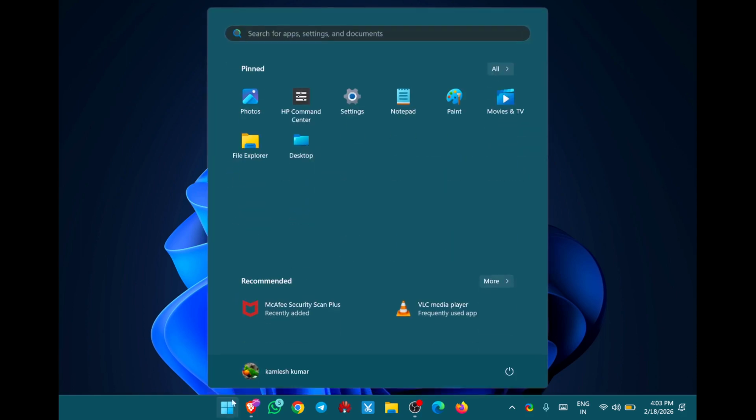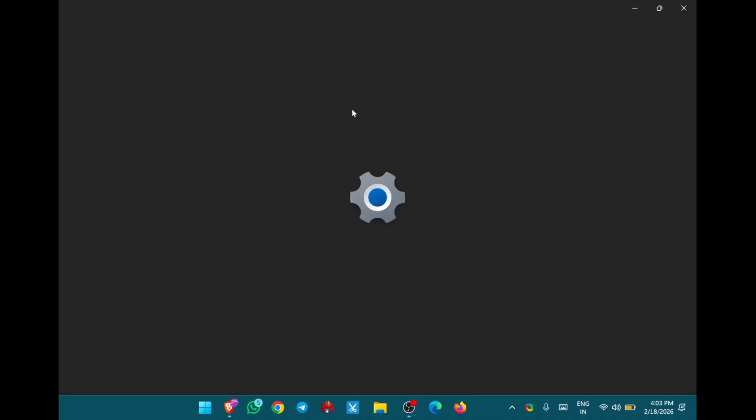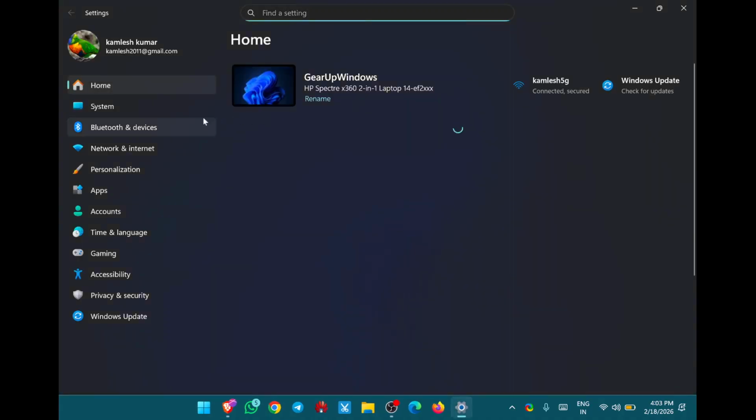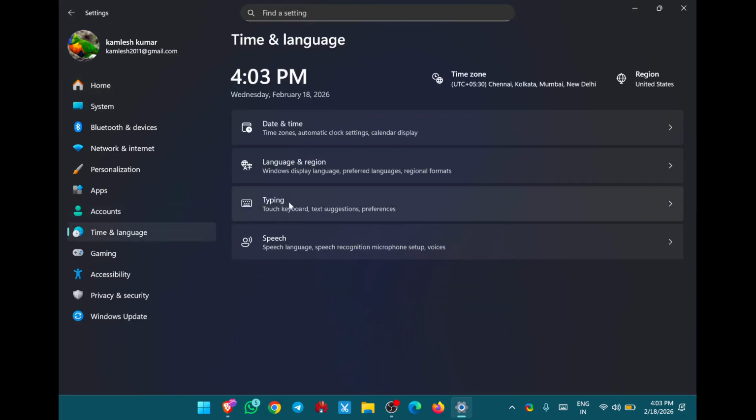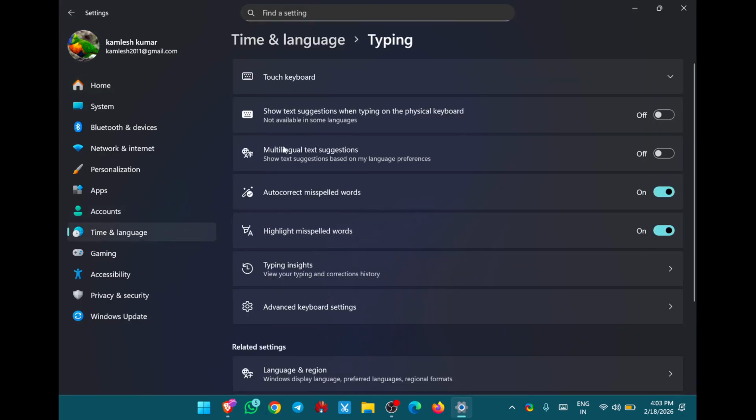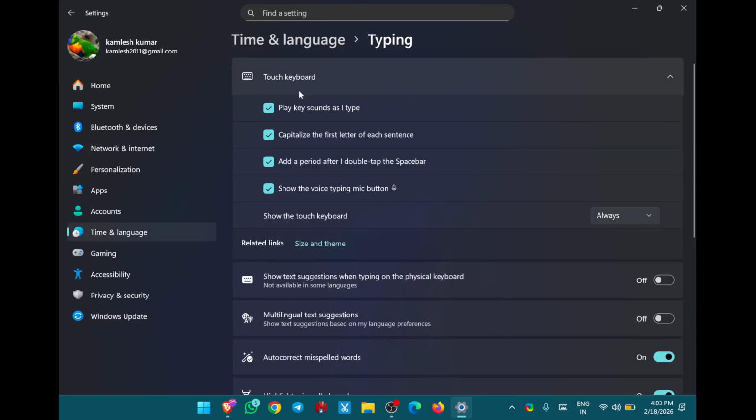First click on the start button, then click settings. Under Windows settings, select time and language in the left sidebar. On the right, click on typing. Here you will find touch keyboard. Click on this. Now you will see here show the voice typing mic button. You can enable or disable, check or uncheck according to your choice.